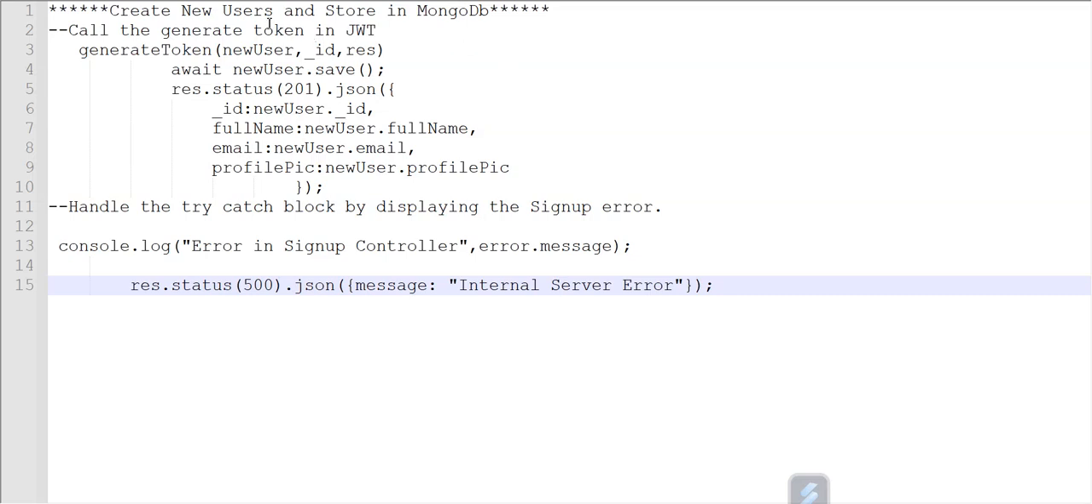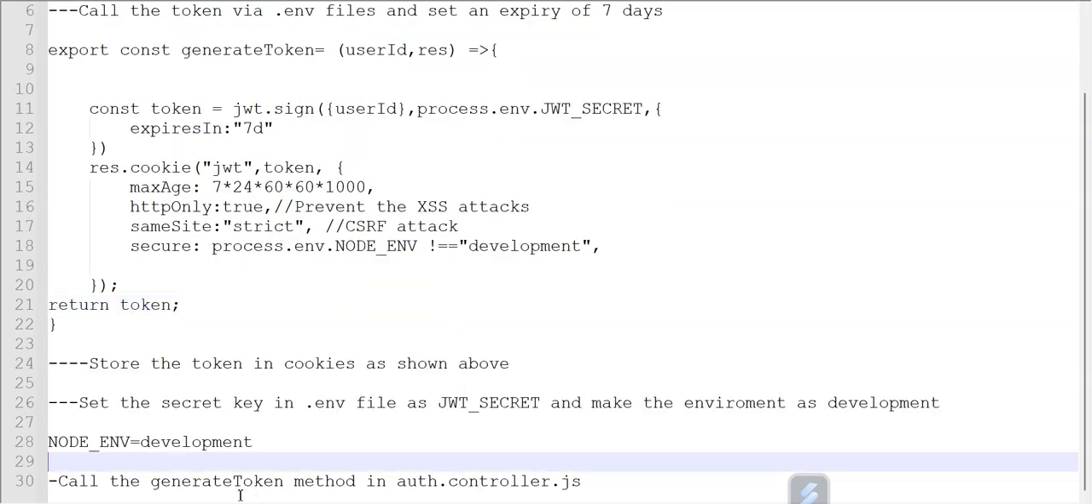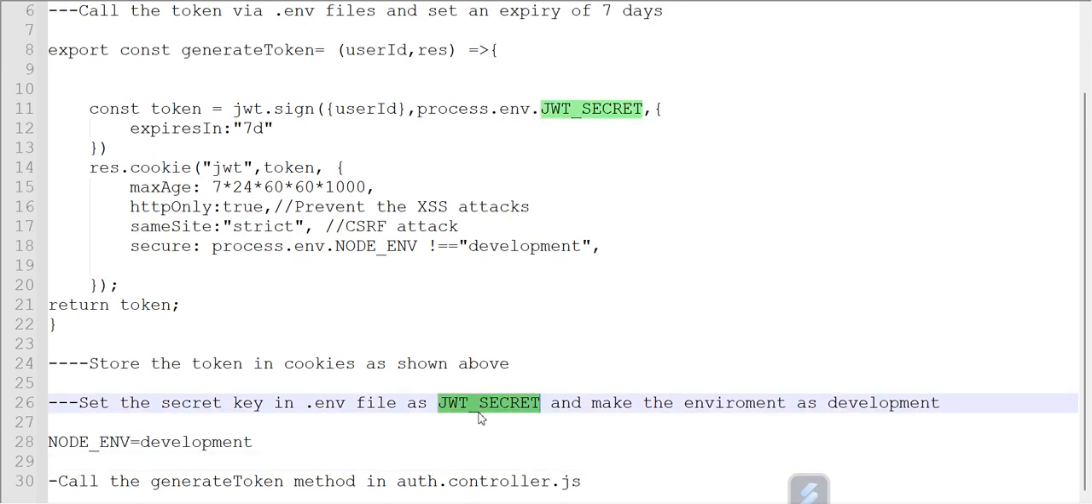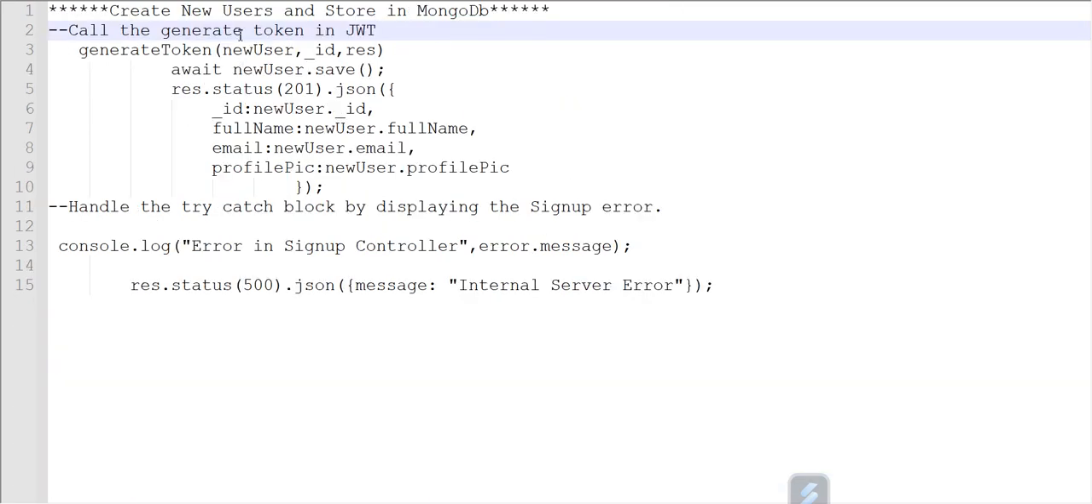Create a new user and store it in the MongoDB database. As in the last video, we have seen that we have stored the token and created a JWT secret key in our env file. Now in the same way, we will create a generate token method, and the already created generate token method we will just call it.